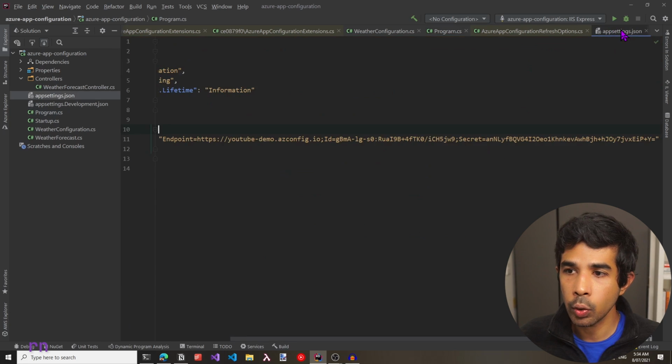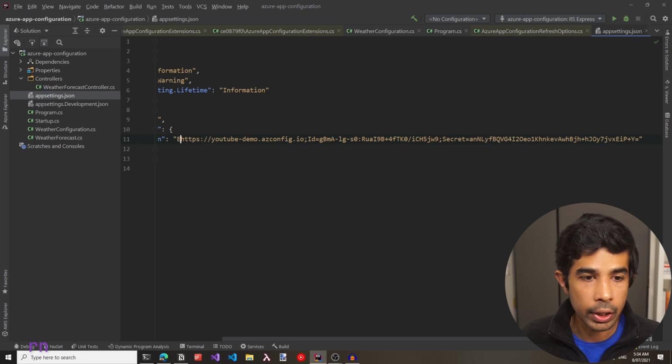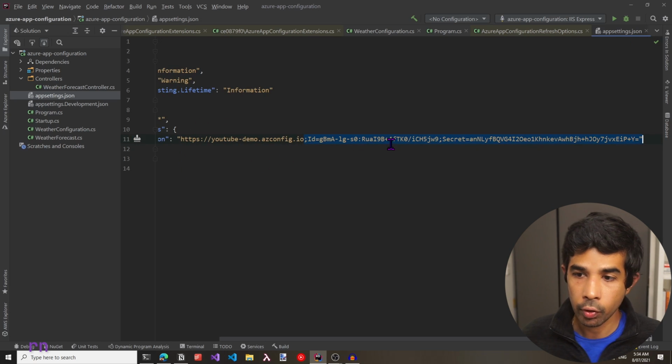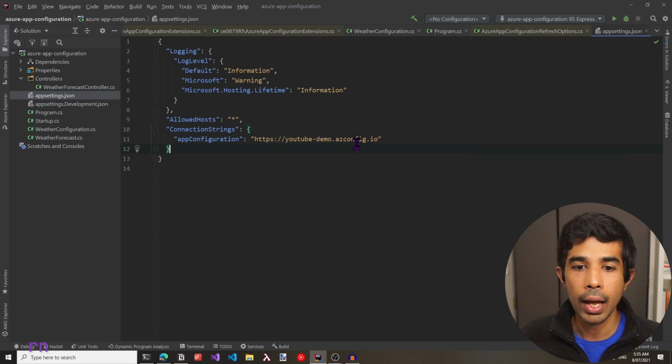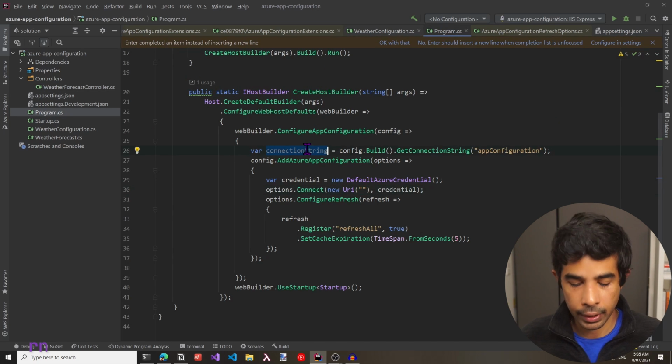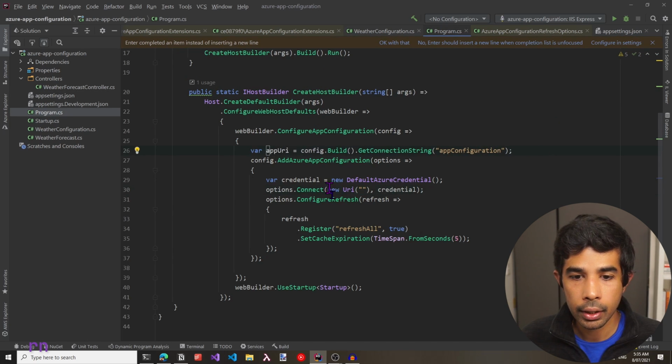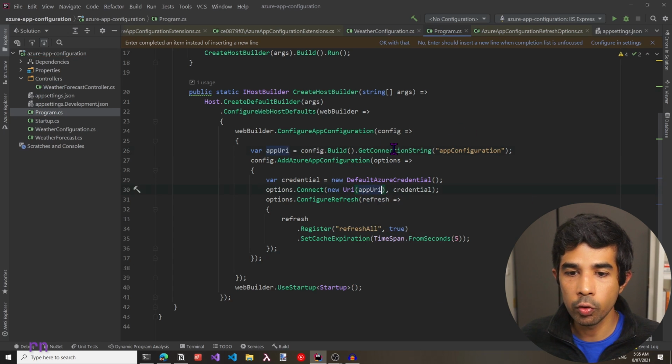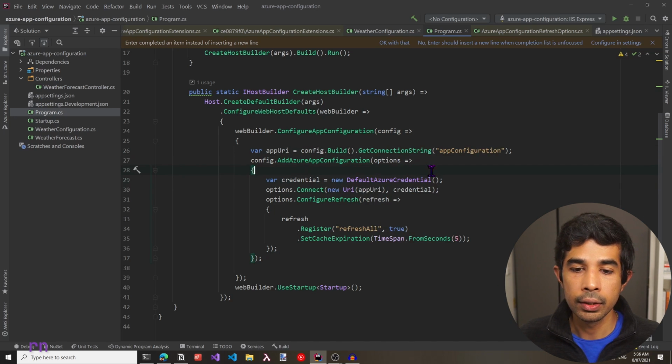Now for the URI, we can get this from the app configuration. So if we go back to appsettings.json, we can simply use this URL as the URI that we require. So let's remove all the other values from this config and just have the URL to this app configuration. Let's navigate back to Program.cs. Let's rename this to appUri and use this from our appUri. You can also move this away from connection string if you want to, but let's leave it like this for now. Now, when I run this application, this is going to pick up the credentials from my local environment.